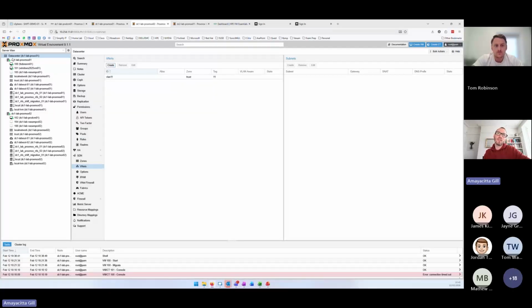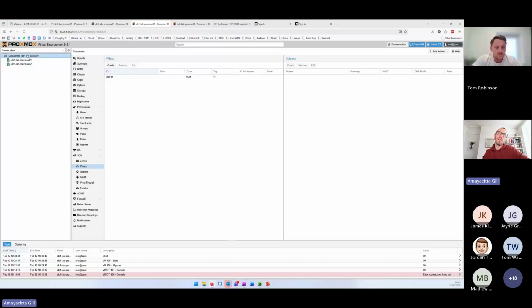It's centralizing the cluster. You can see I'm doing it there at the top, not on a node. So when you make a change here, it asks you, it stages it, and then you have to click apply, and then it pushes it. So yeah, it's pretty cool.